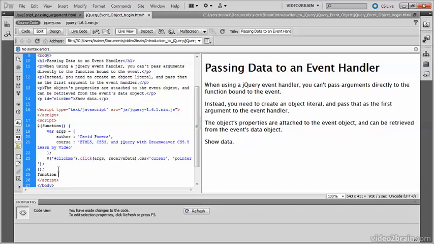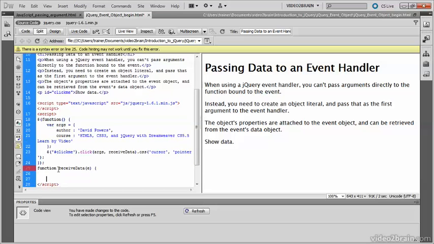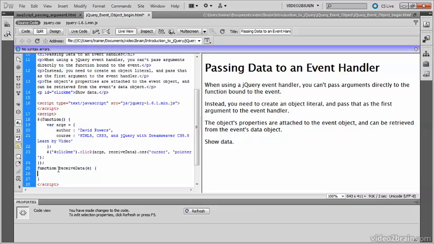So function receiveData, and the argument I'm going to pass to receiveData is going to be the event object. So I'll just put that as the letter e, create the code block that goes inside. And I'm going to append a paragraph to the body of the page with the data that I'm sending with the click event handler.